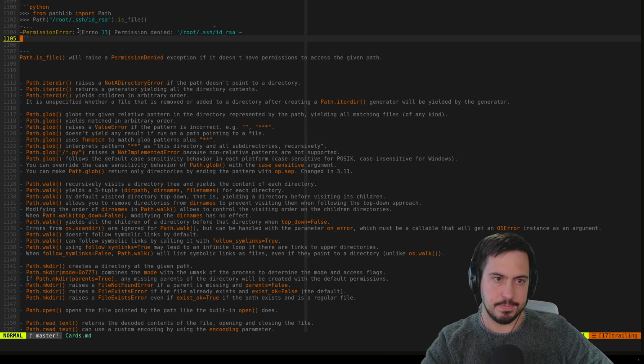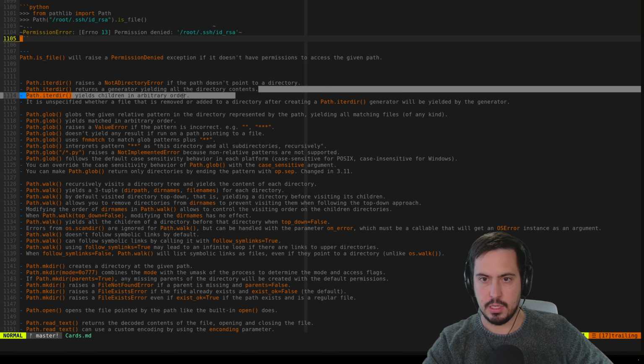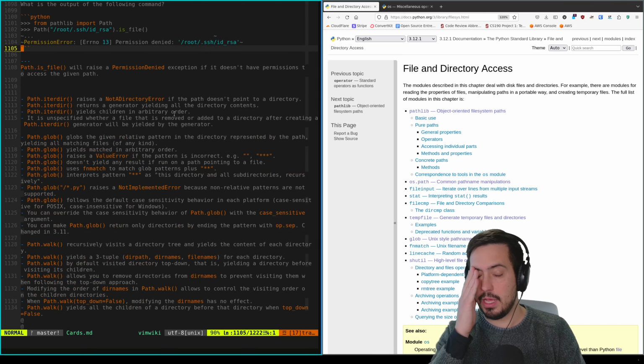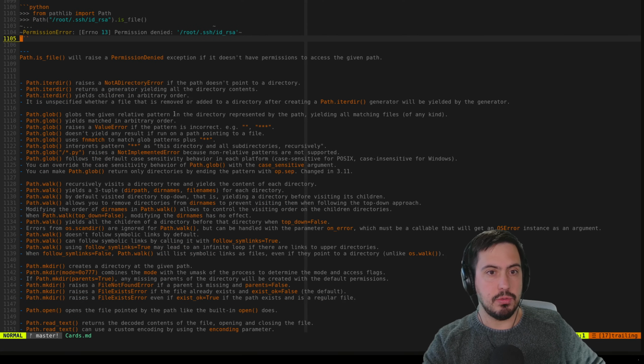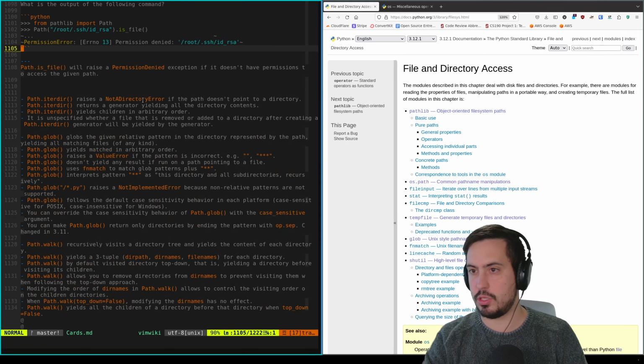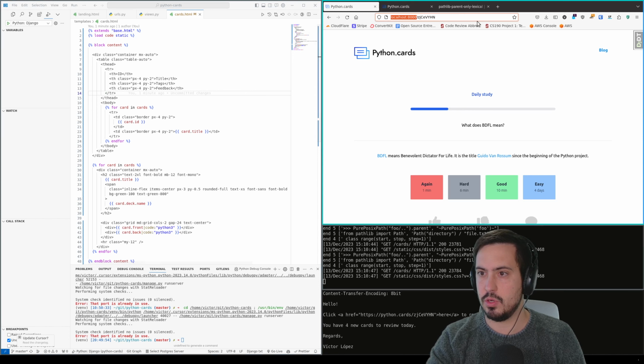For example, path.iterdir returns a generator yielding all the directory contents. So that is one statement, and then we can create a card that asks about this fact, right? The thing is, I don't want to have an ID like iterdir or pathlib iterdir generator. That is not understandable. So I want to make this as succinct as possible and use that as the title.